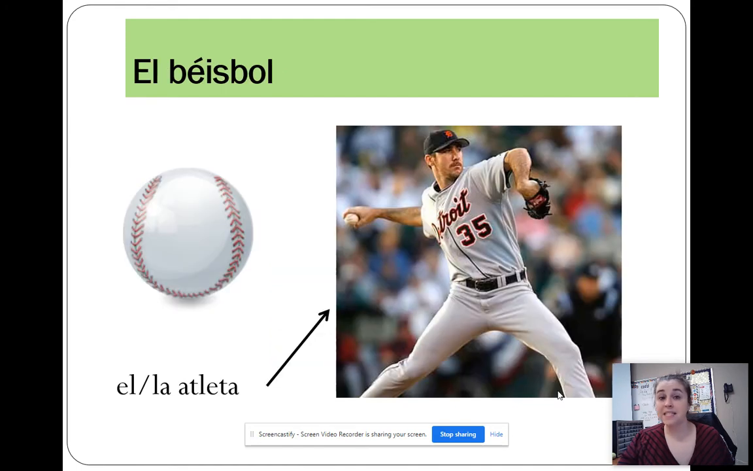Moving on to baseball, it's el baseball. Again, pronounced pretty similarly to what we do in English, but some spelling differences. An athlete is el atleta or la atleta. Regardless if it's a male or female athlete, we're going to use atleta with an A at the end and then just change the definite article for determining if it's male or female.